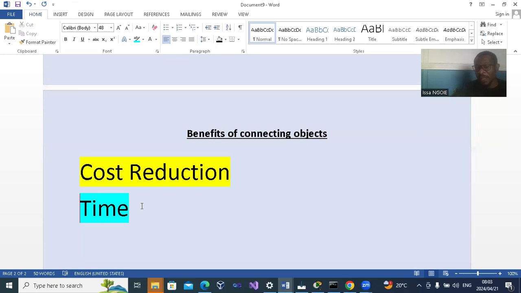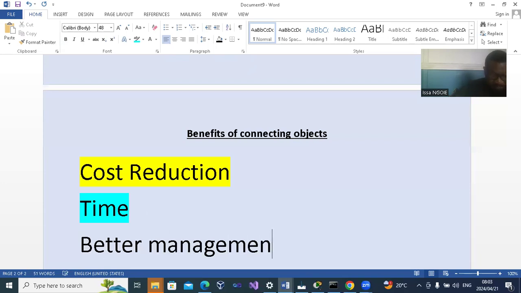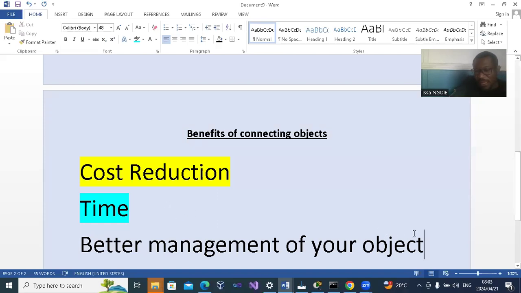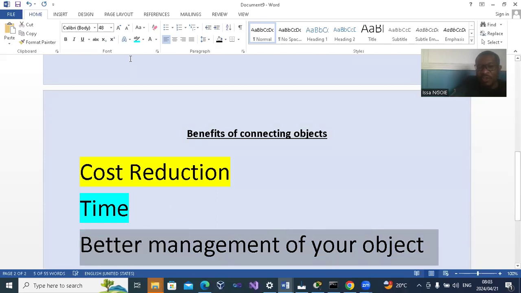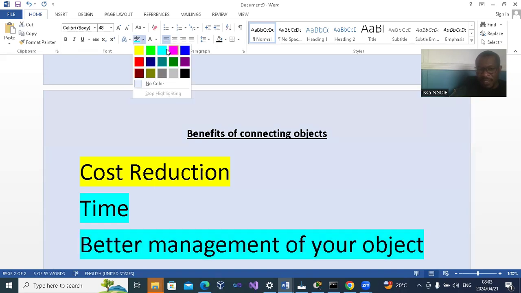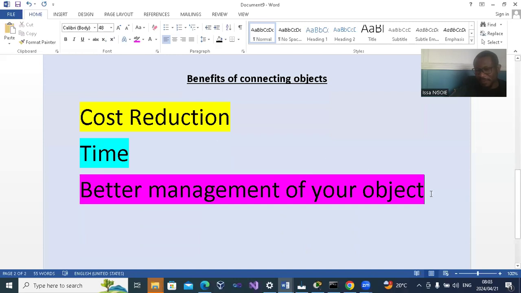So cost reduction, there's also time. There is also data management, better management of your objects, right? You're going to see that when you connect your objects, when you have a network, you are going to manage your devices in your company so easily. So the management will be easy.